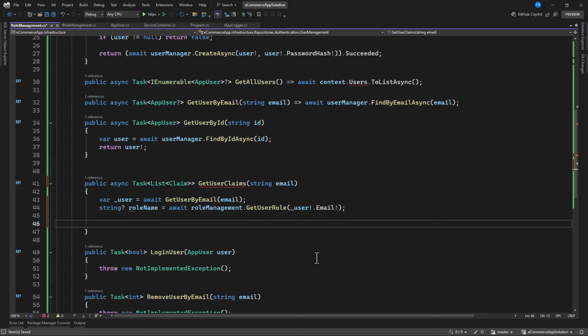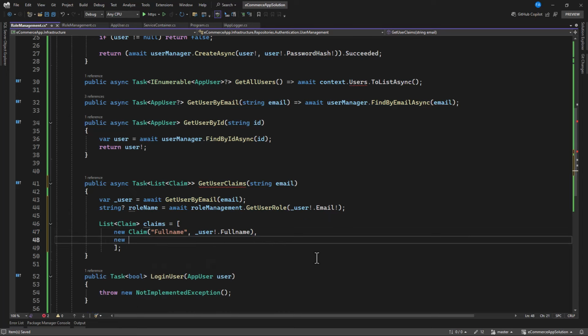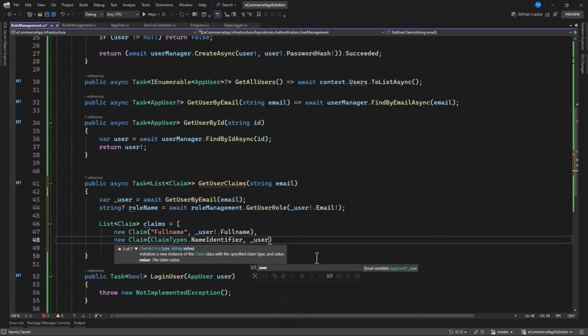So let's start doing some magic. We're going to say list of claim, you say claims is equal to, so instead of having new, you want to use this array, and in that let's have new Claim. First one is full name, do you remember? With this full name, it is coming from user.fullName. Aside from that, we have another one, new Claim, and with this claim we're having ClaimTypes.NameIdentifier, that is the ID. So it is user.ID.